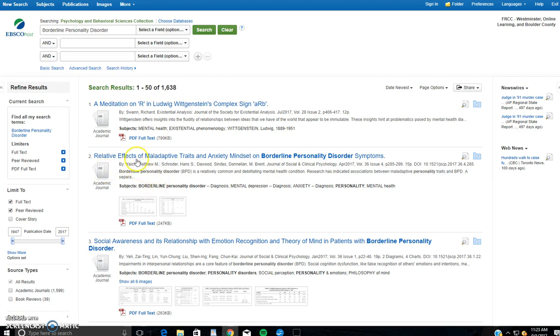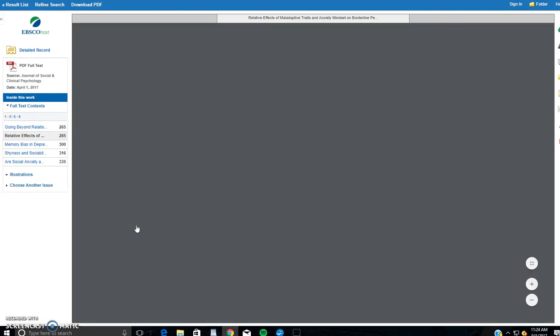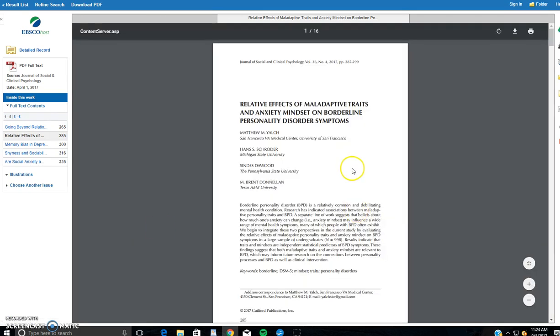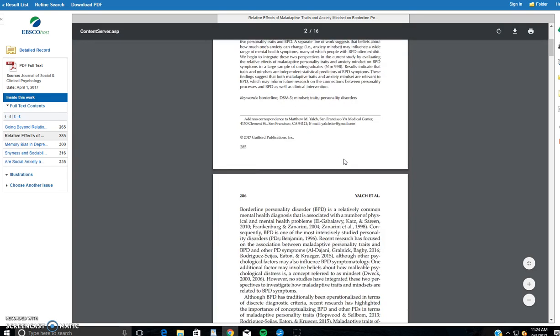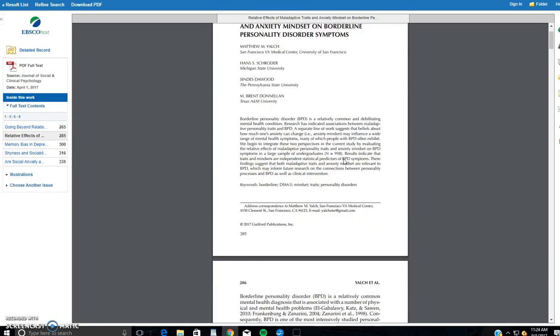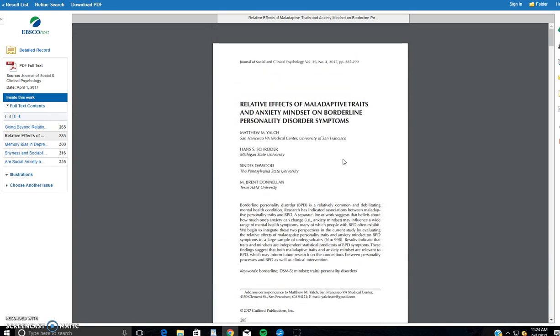So rather than just click on that, you can click on PDF full text and that'll take you there. And then you have the option, you know, you can read through that and see if you think it's going to be something that you can use in your research paper and your research presentation.